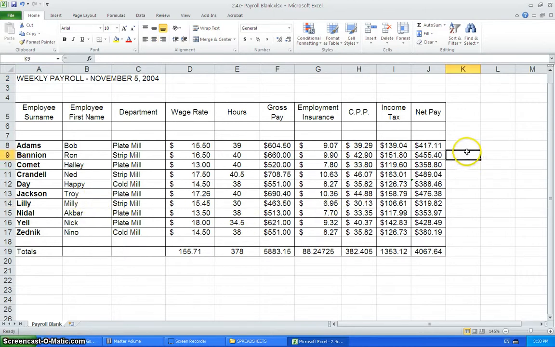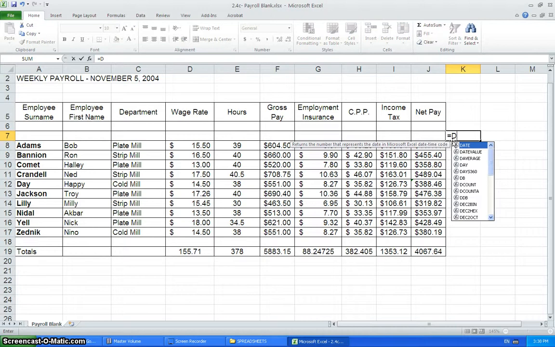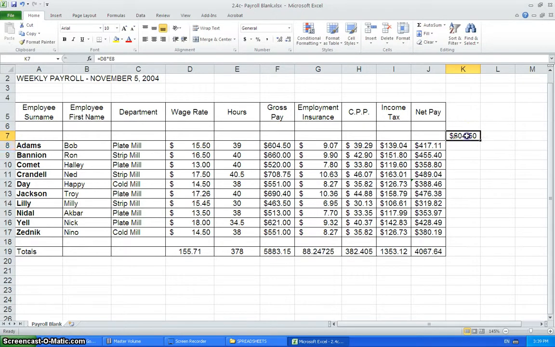As you see, this is cell E3, this is A2, this is H2, this is H14, as you see. So to move, let's say I want this, so you press equal D8 times, as you see, it's going to change to blue, times E8. There you go. Then you just press enter. Here you go. So 604.